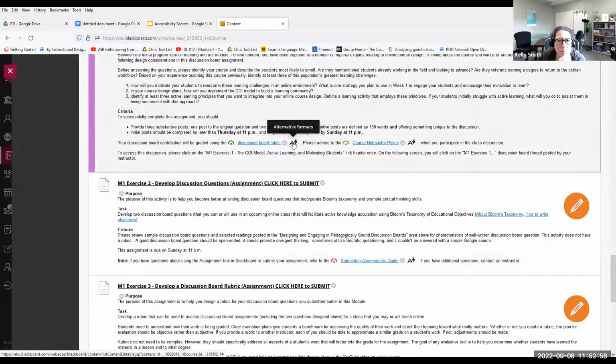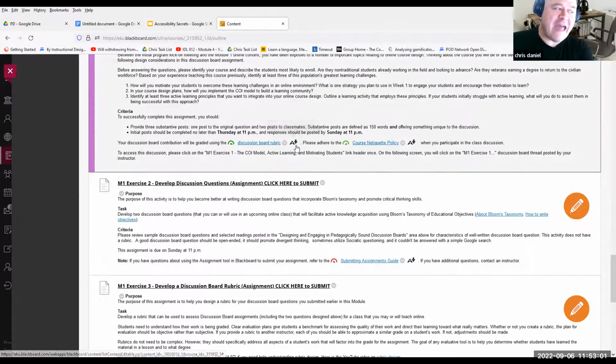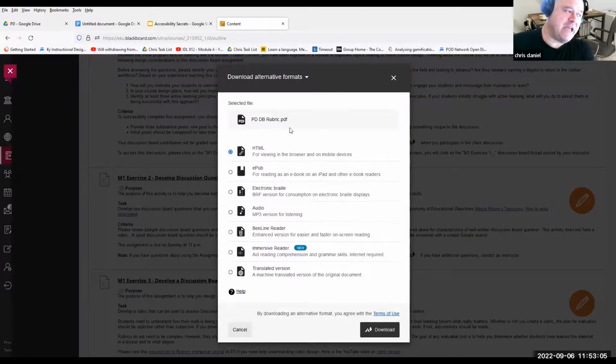If you hit this alternative formats button, and students have access to this, it will allow them to download it as the original document, an HTML-based document that's very plain, an EPUB document for use on a reading device, or electronic braille. I'm told there's a tactile device. You put that into the electronic braille device, and they can read it using their fingers.